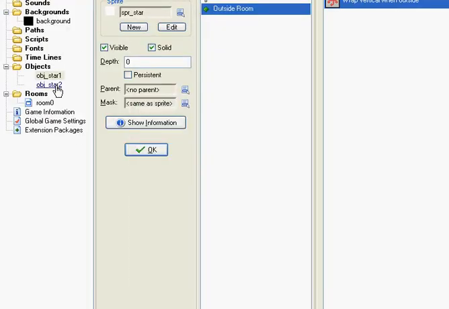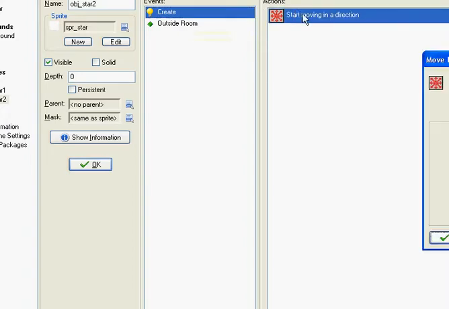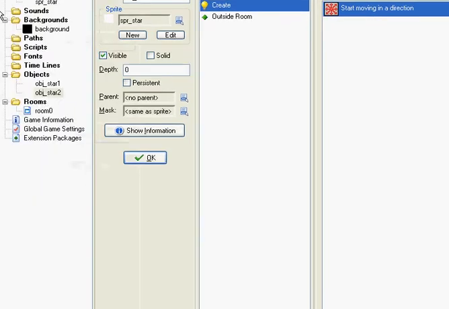Call it star 2. Select the same sprite. Do the same thing, except when you do this, make the speed 10. So we're gonna have multiple different stars moving at different speeds. Make it look cool. Alright, that's basically events, actions. That's really all we need to know for now.